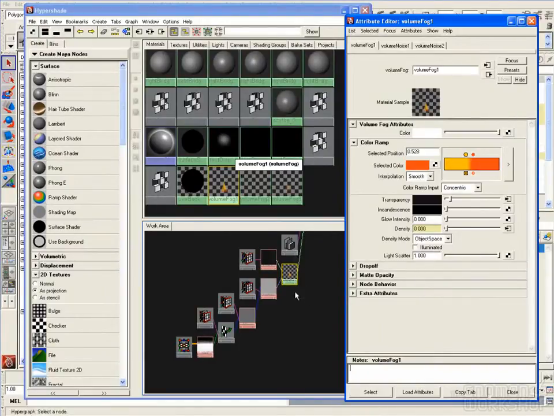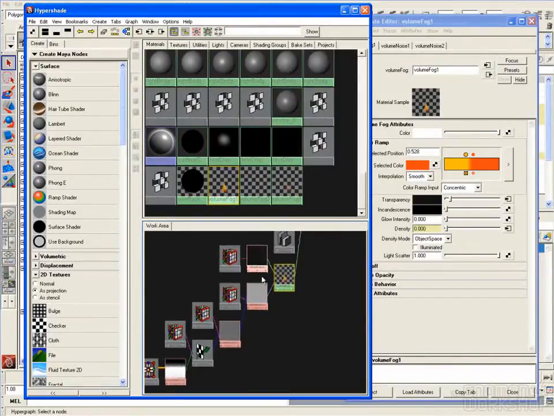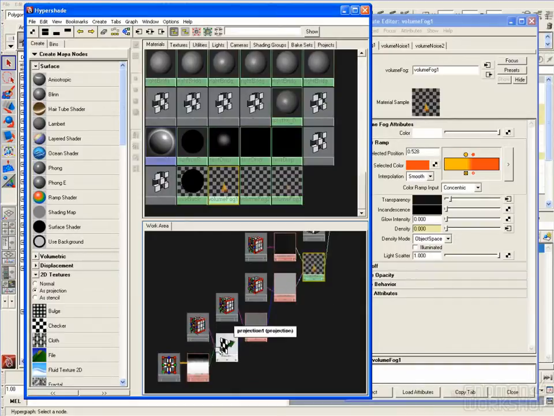And so the way that it's textured, you can see a bunch of things chained together. So I have a volume noise, which is a 3D texture mapped to the transparency, and then I have another volume noise mapped to density, a solid fractal mapped to the alpha gain of the volume noise, and then a projected ramp going into the alpha gain of the solid fractal. And so in here, this chain of 3D projected textures that are projecting through the volume primitive allow me to design the look of it.